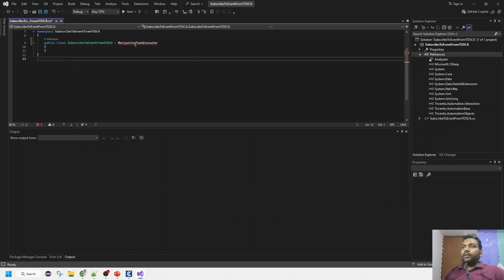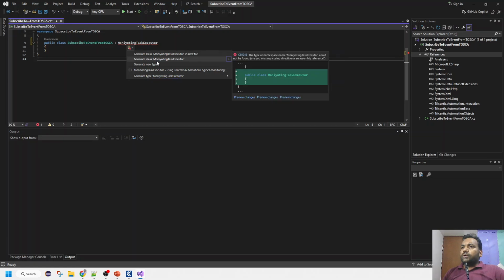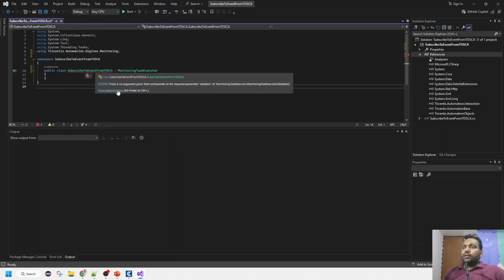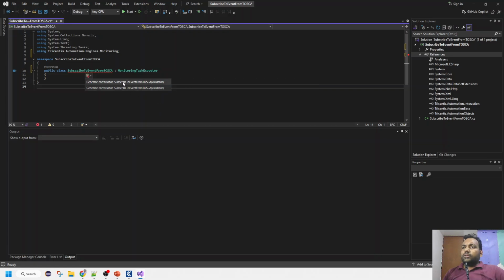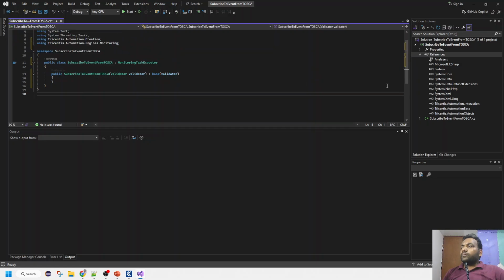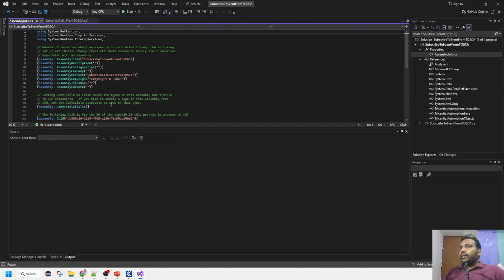Okay, and hopefully I should see that. Yeah, potential fixes, and I should be, yeah, this one. And then here I should be generating a constructor. Okay, fine. And one more thing I missed here: I should be updating the assembly info file.